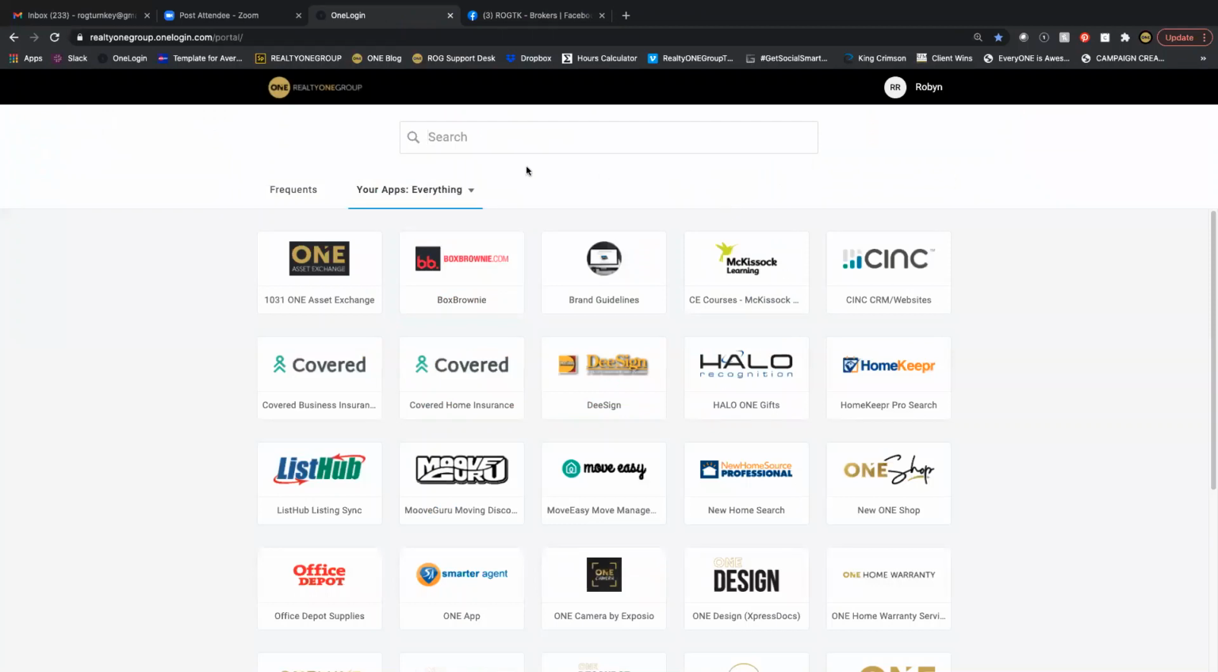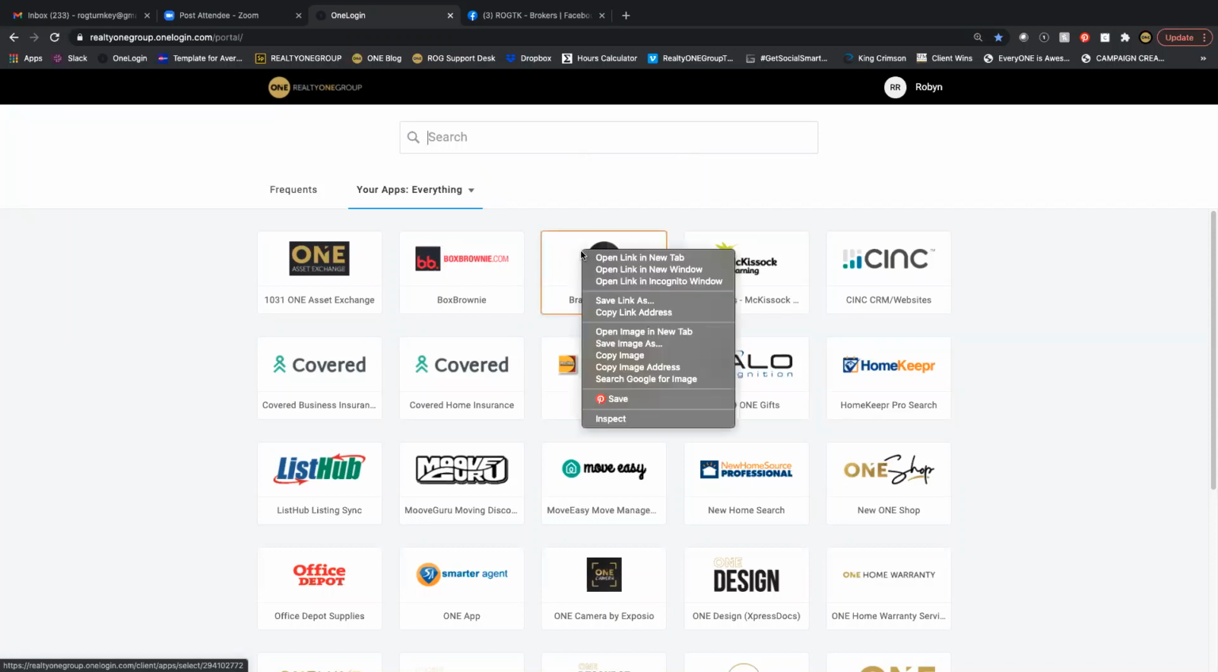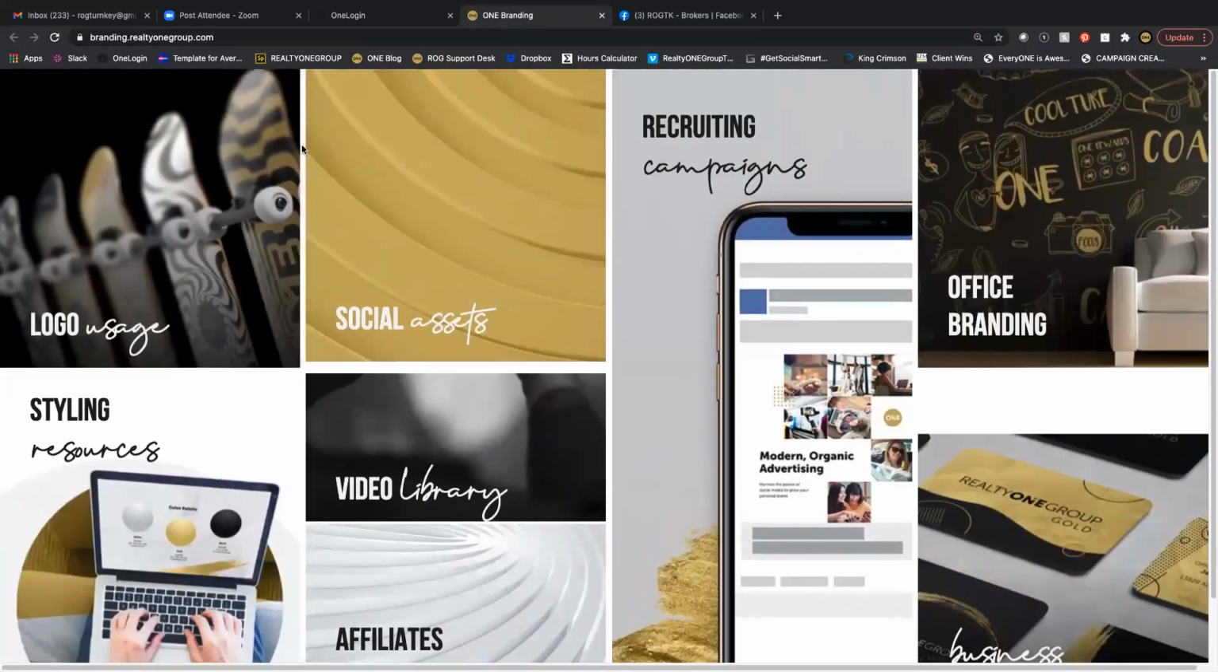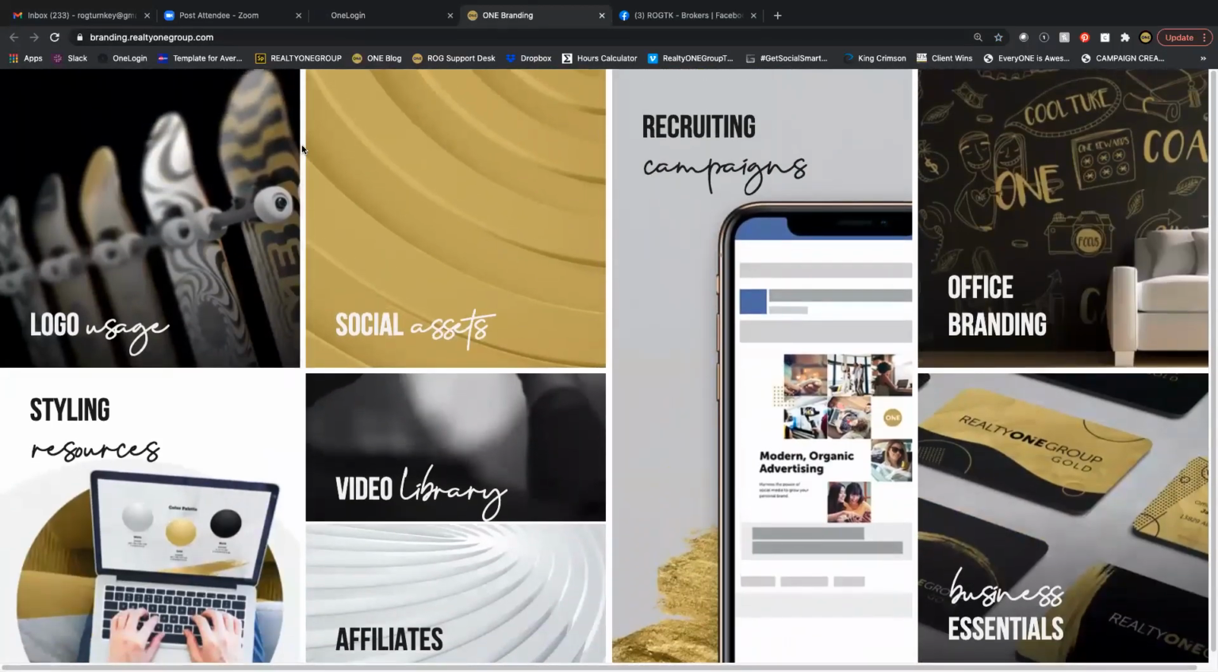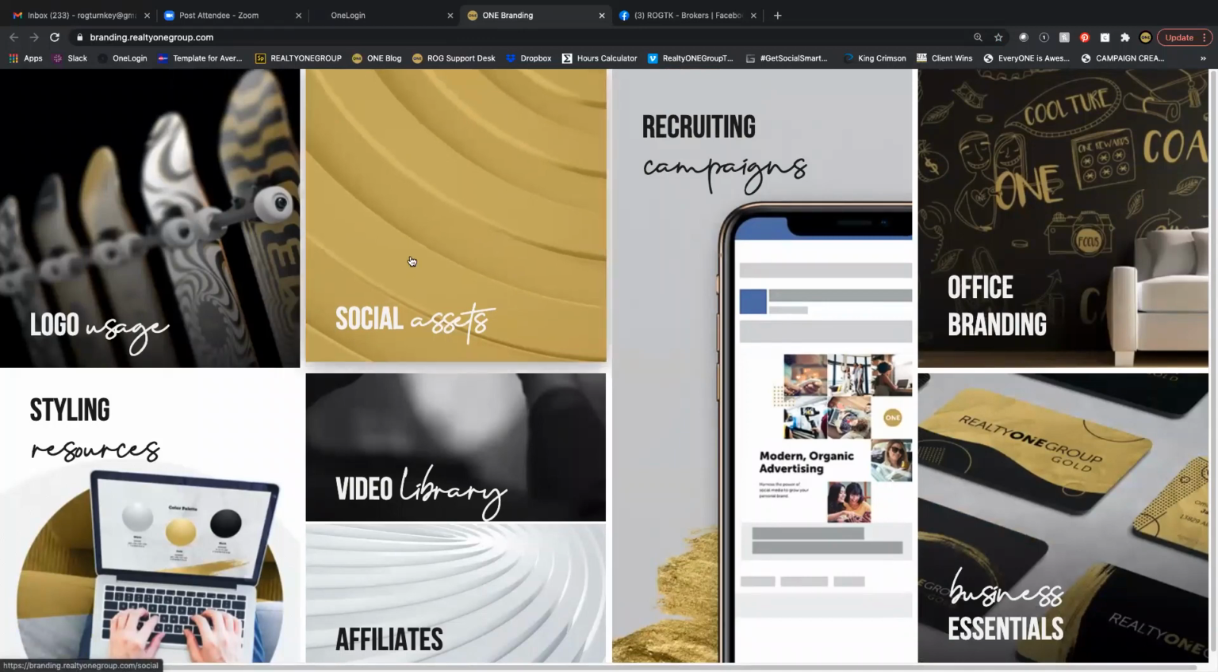Back to one login. So brand guidelines, this is one that I would love for you guys to use more often. Branding.realtyonegroup.com. This is a public facing site. So if you are getting anything printed, like if you're getting signs made or you're hiring an outside designer to do stuff for you, you can direct them to this website.